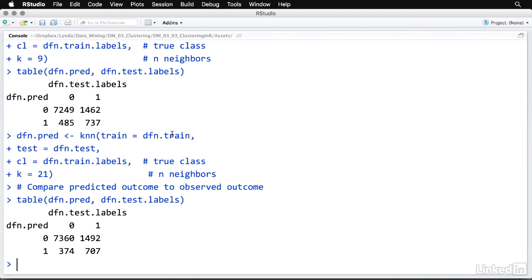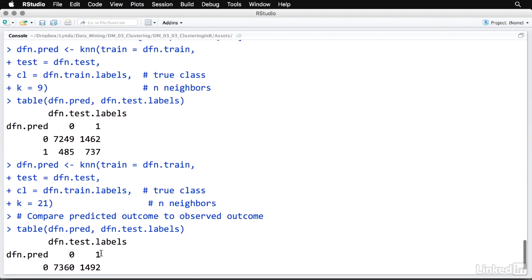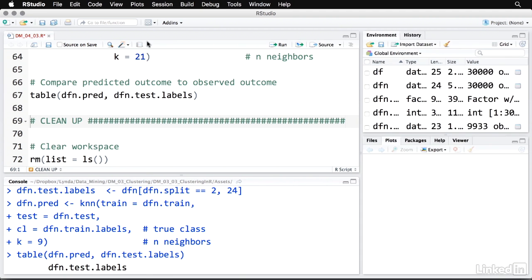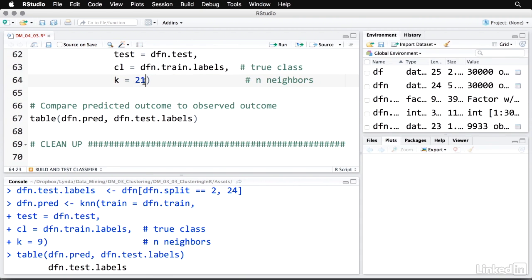What you can see that's interesting is we now have more accurately classified negative cases. We've gone from 7249 to 7360. So that's an improvement, but we've reduced the number of true positives. We went from 737 accurately classified defaults down to 707. So what's funny about this is even though we may have an overall better fit, it does it at the cost of losing the true positives. We have more true negatives, but this is probably a trade-off we don't want. This is a curious situation where choosing a lot of neighbors is probably not the best idea. We're probably better off staying with 9, what we had before.